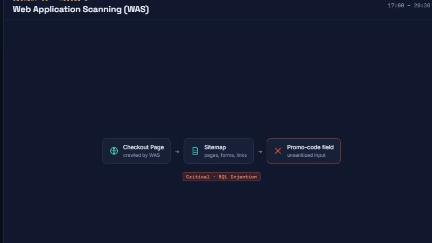WAS hunts for application layer flaws a network scan would never catch. SQL injection, where malicious database commands are snuck through an input field, or cross-site scripting, where malicious code runs in another user's browser. You can also configure authenticated scanning here, giving the scanner valid credentials so it can test what's behind the login screen.